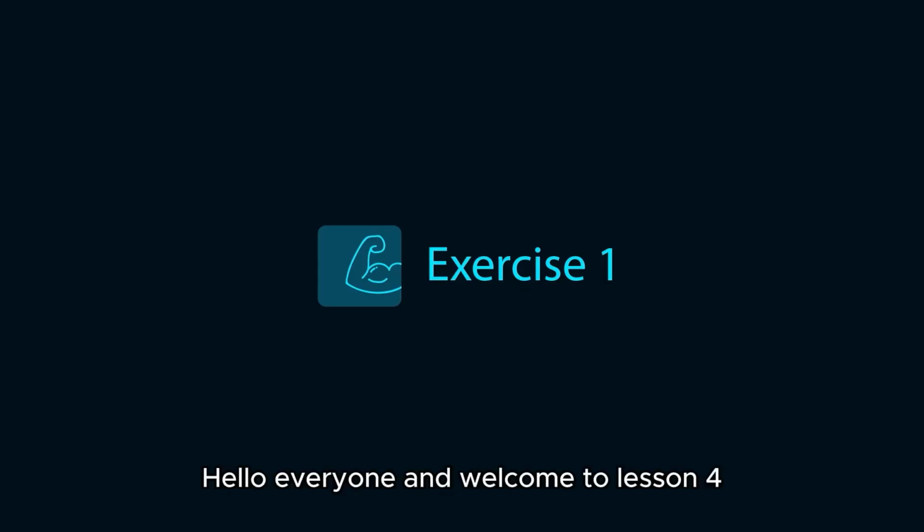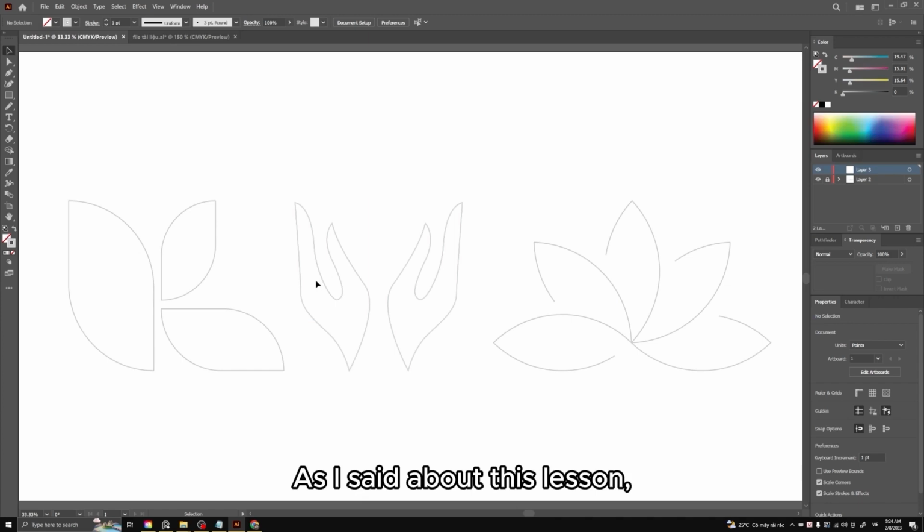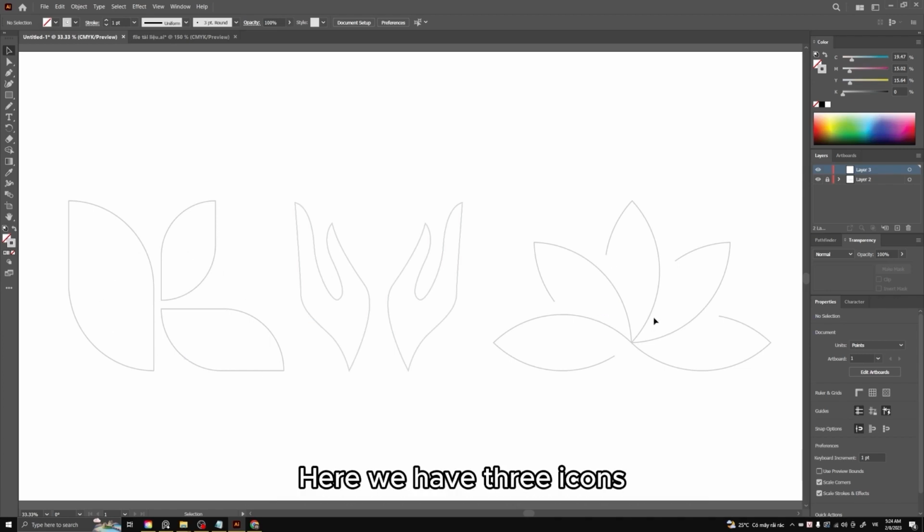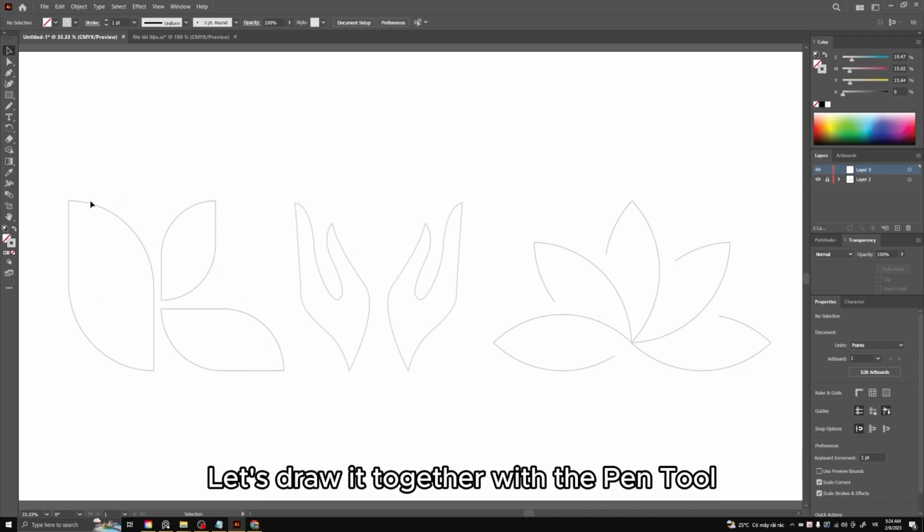Hello everyone and welcome to lesson 4. As I said about this lesson, we will do exercises together to better understand the pen tool and how to draw on shapes. Here we have 3 icons. Let's draw it together with the pen tool.